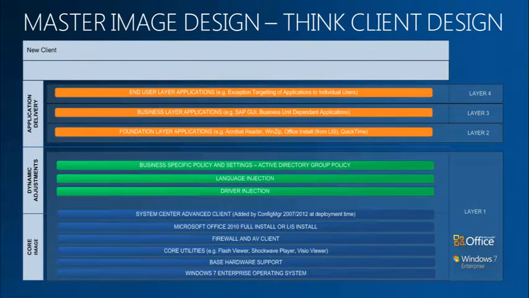So in certain cases, there is a requirement to add a handful of drivers to the image.